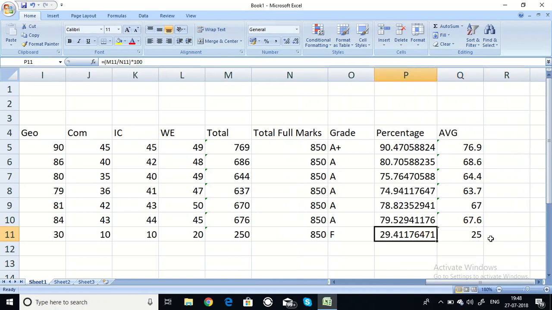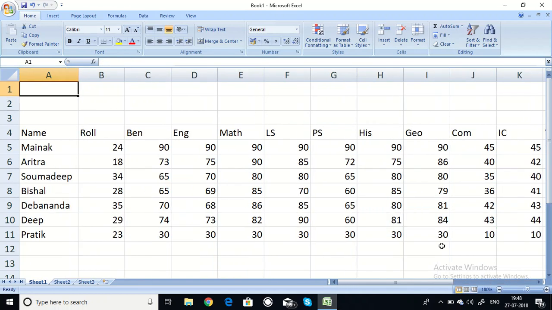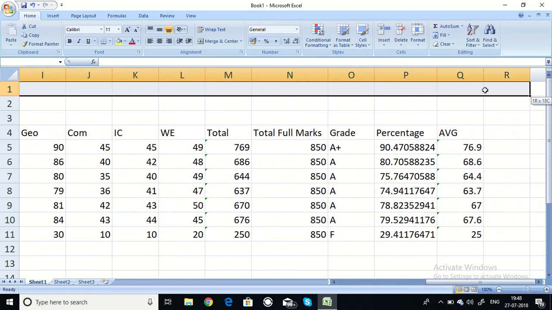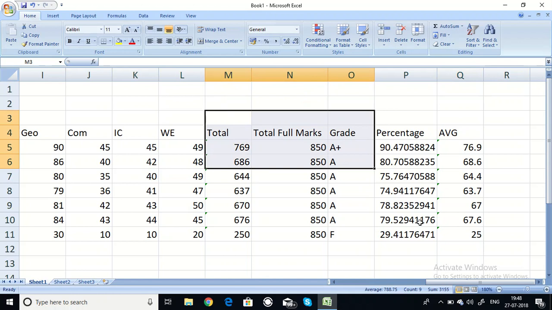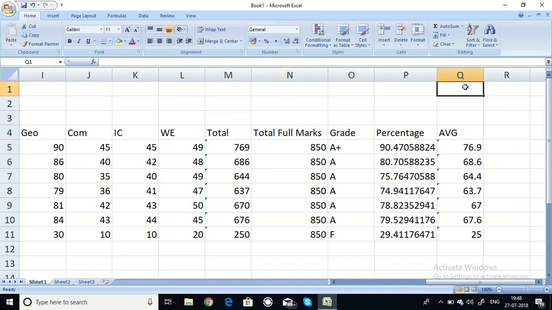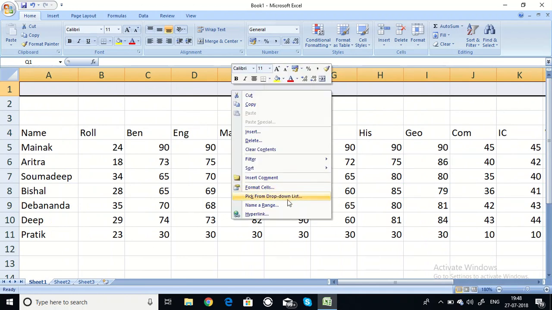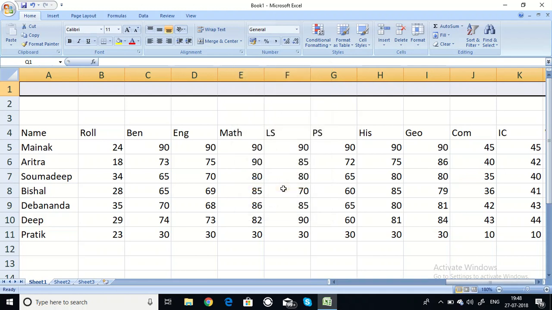And we have left three rows above the result. I forgot to tell you why I left the rows here, because we need to write the name of the school and some other information. So first what I did, I selected every cell like this, and then I right click here, and from the format cells option I will click format cells.